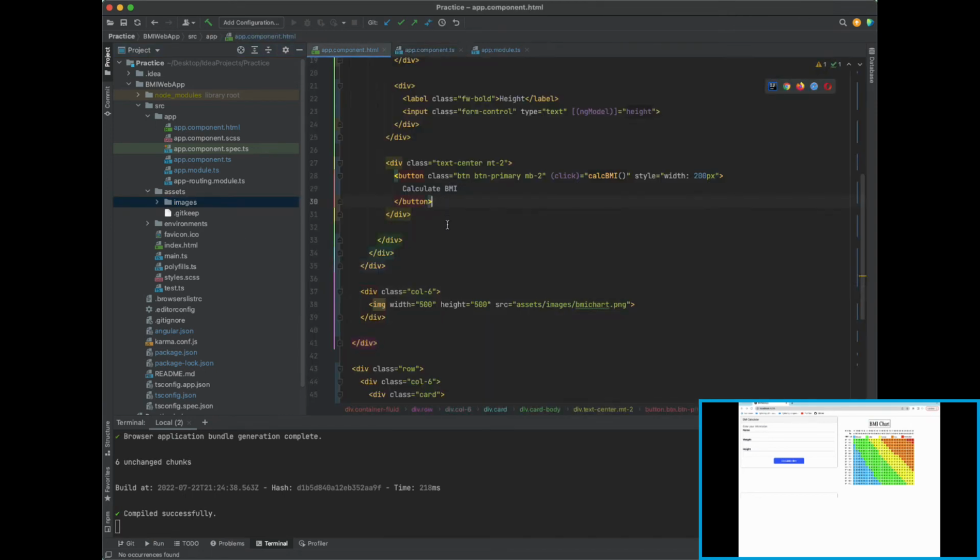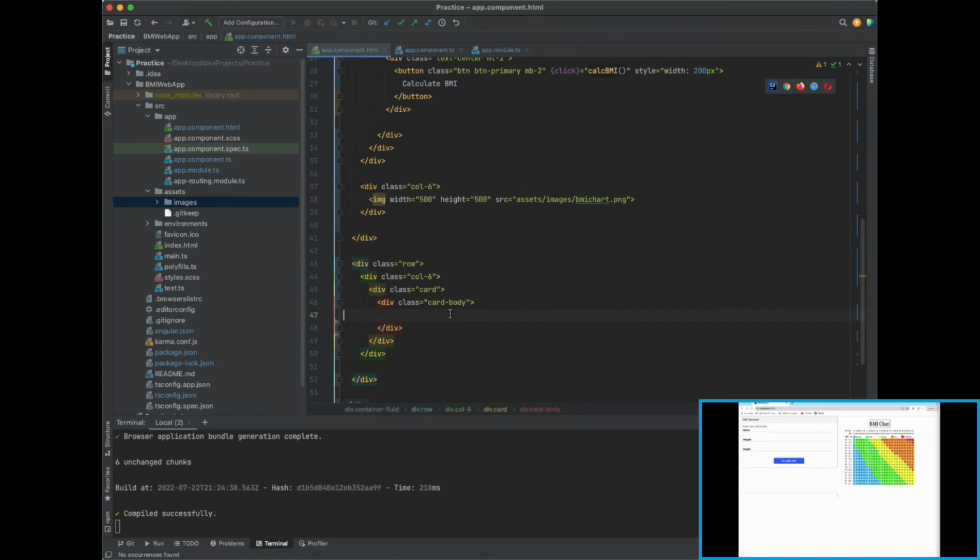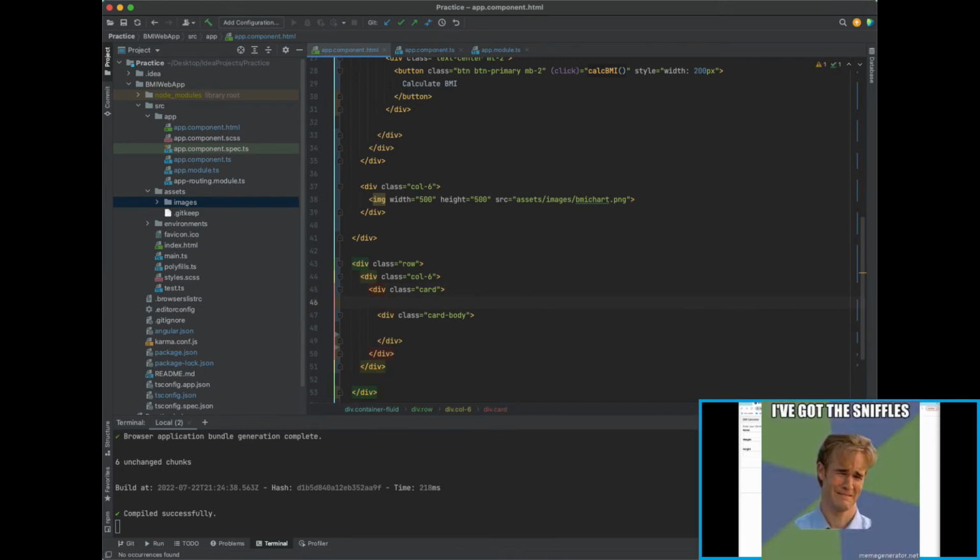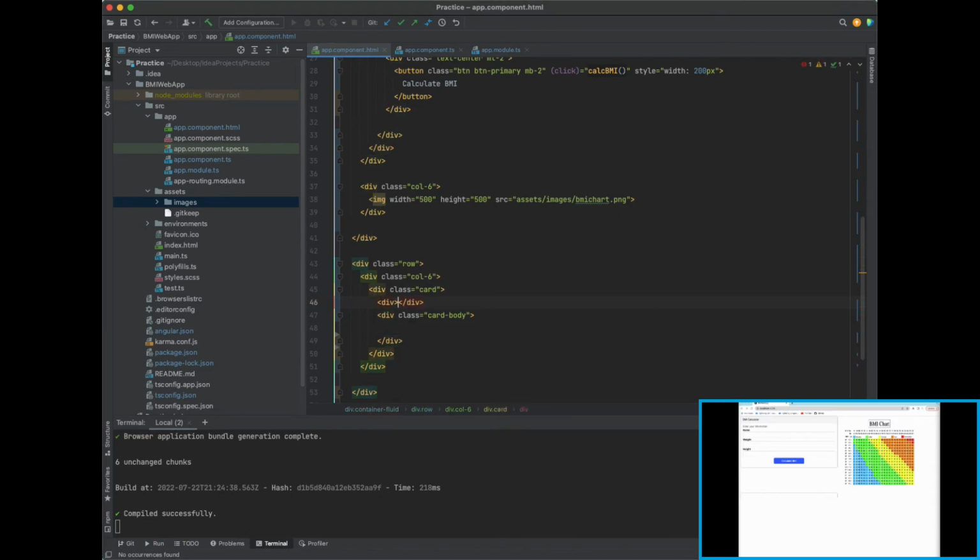So now if you save it, you can see it pop up. So we're halfway there, right? So next thing we want to do is go ahead and create our outputs. So this is going to be the same structure, right? So let's give it a header, and we want to do that before the card body. And we can say div, we can say class card-header, and we can say BMI Calculator output.